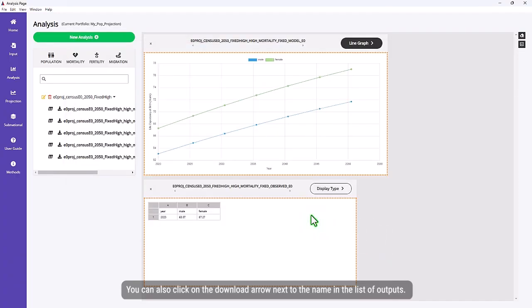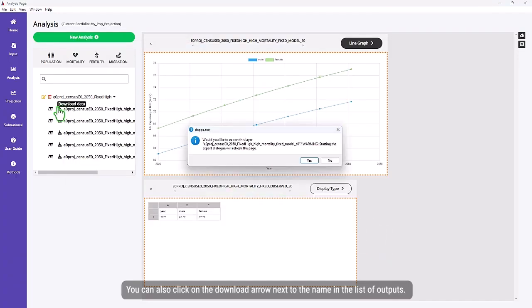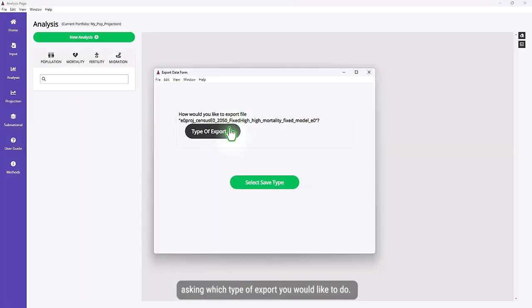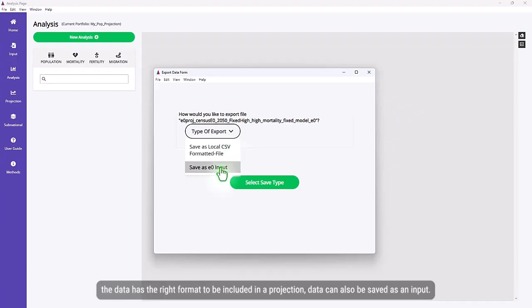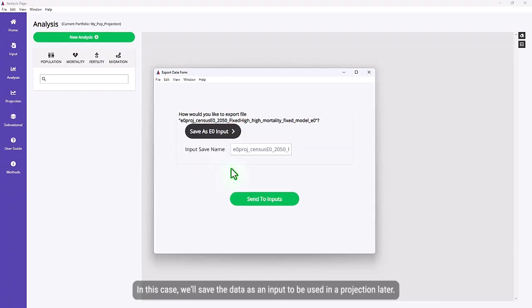You can also click on the download arrow next to the name in the list of outputs. This also brings up a confirmation message followed by a dialog box asking which type of export you would like to do. There are two options for exporting data from the analysis page. Data can be saved as a CSV file. Or, if the data has the right format to be included in a projection, data can also be saved as an input. In this case, we'll save the data as an input to be used in a projection later.